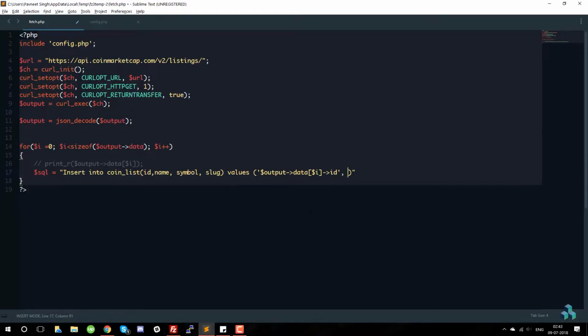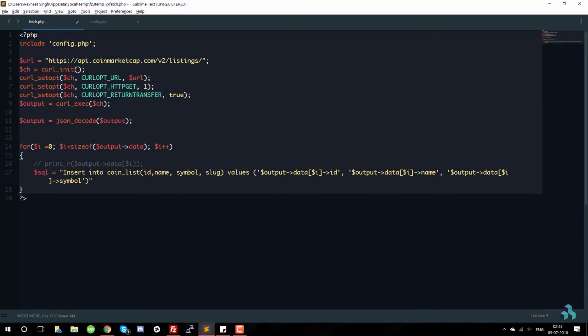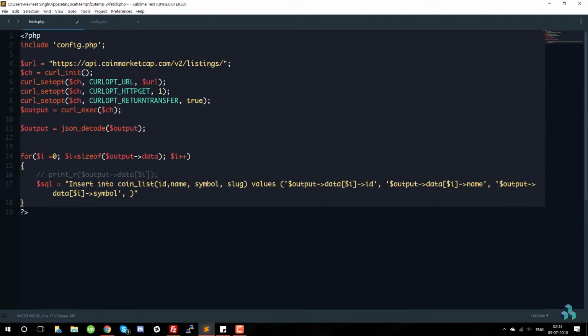That's not going to work either, so let's try saving it for everyone. So we've got ID, we have name, we have, what do we have? We've got the symbol, website underscore slug as well. And we have, let me just zoom this a bit. Okay, we've got website underscore slug. Okay, and semicolon.